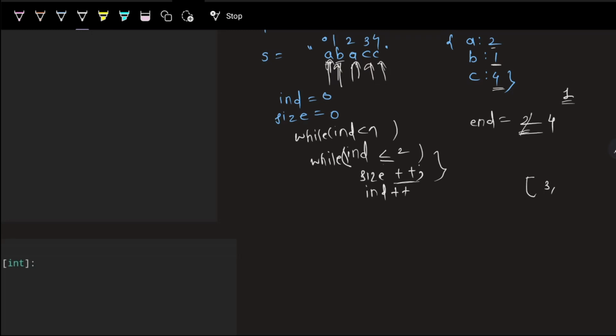I will go here. I will again ask hash map, what is the end of this character, because I don't know if it is the same character. So it will say 4. It's fine. So I will increment my size by 2 and I will append it into the result. And I will be exhausted with my input string because this condition will fail now. Index is 4, which is not less than the length.